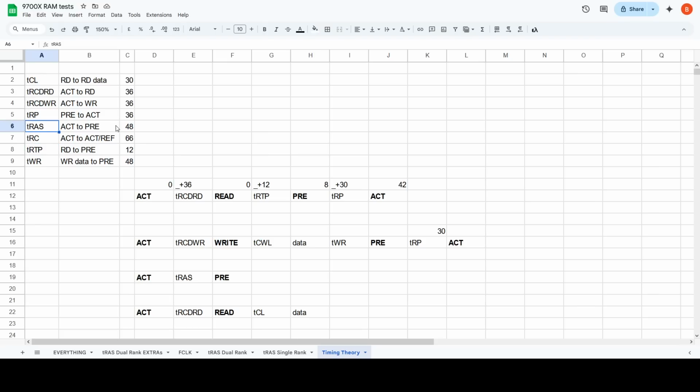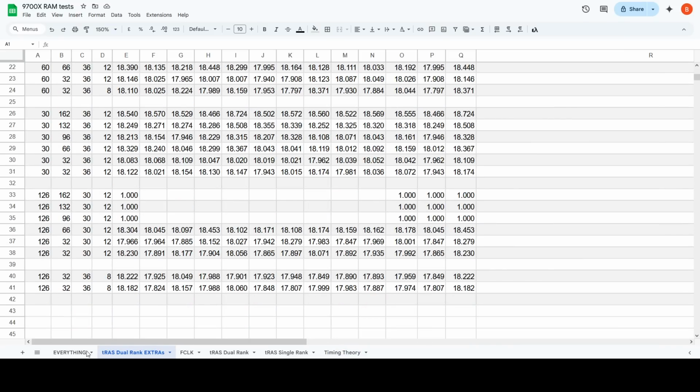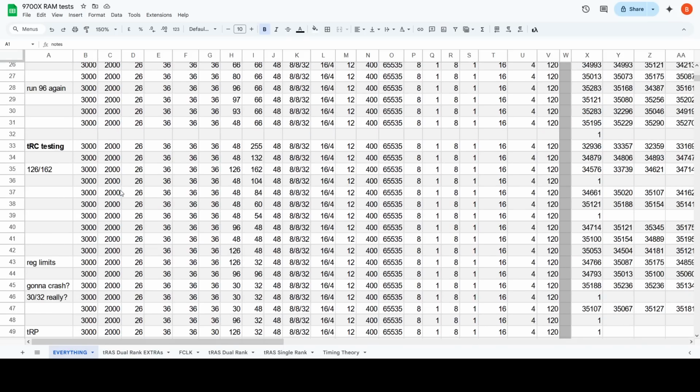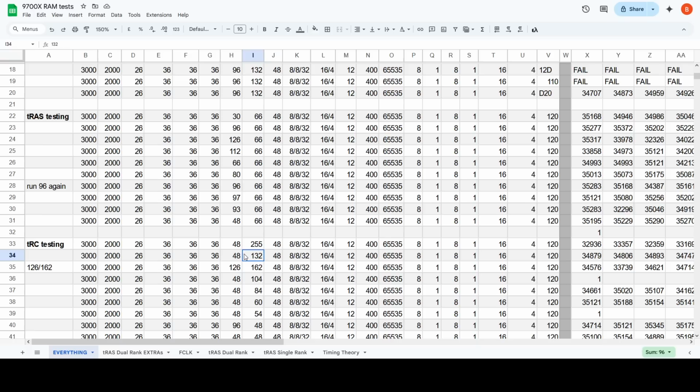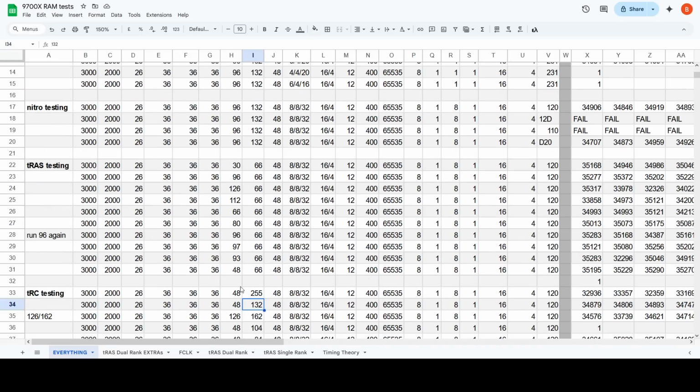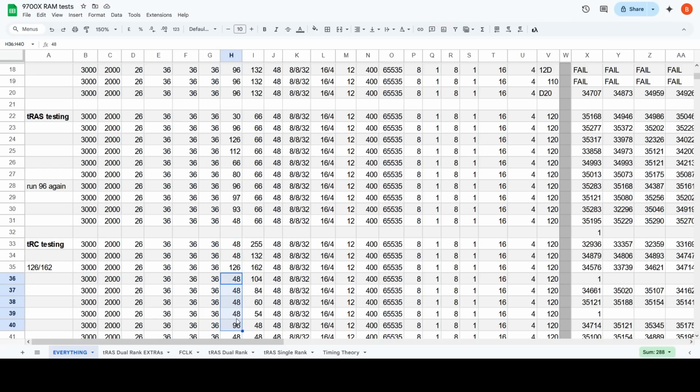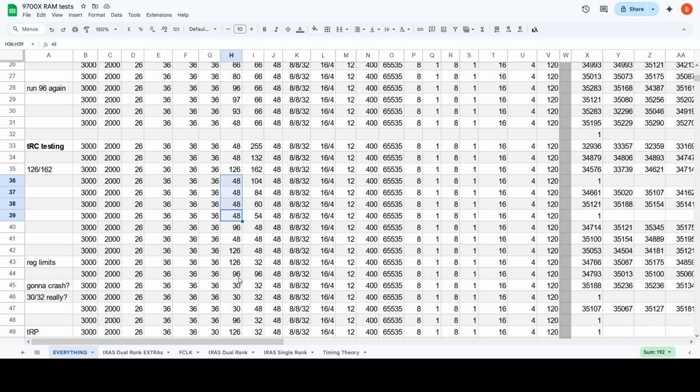But tRAS 48, and actually I do think I did test that at some point. Wait, no, that might have been in the everything tRAS. Oh, I tested 80, 66. Oh no, I did test 48. Yeah, and I got super frustrated that it was just not doing anything to performance, and so I gave up on that. I tested tRAS 48 a bunch, and it just doesn't do anything.